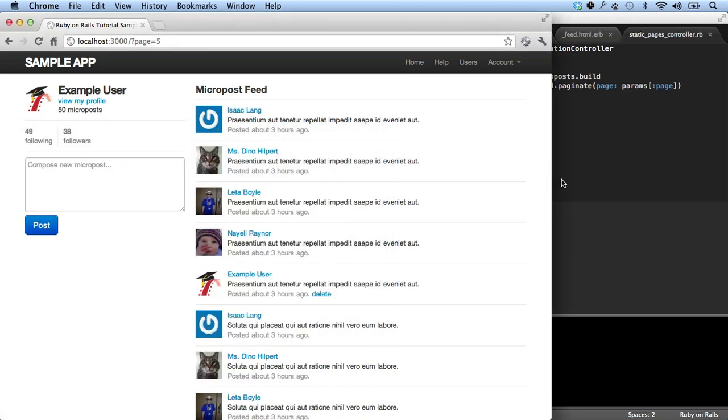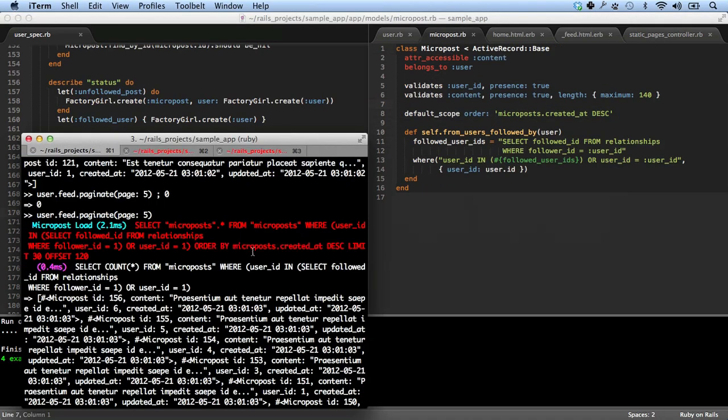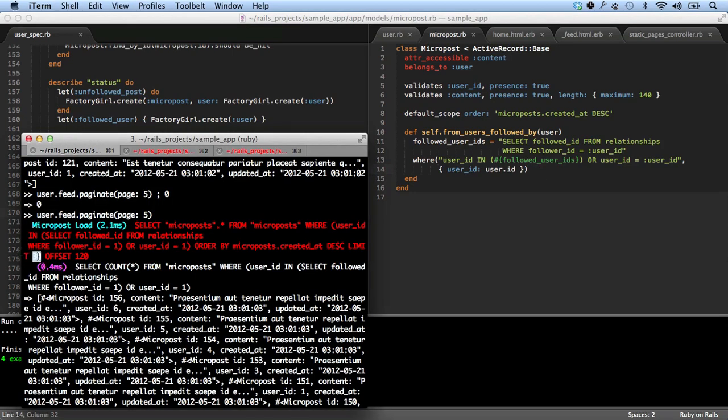That's our default scope here. And then we have limit 30 offset 120. That's the pagination. So we see that the pagination actually reaches all the way into this method and ensures that we're not pulling all the users out of the database. We're actually selecting only 30 at a time, and the offset 120 arranges to pull out the 5th page.